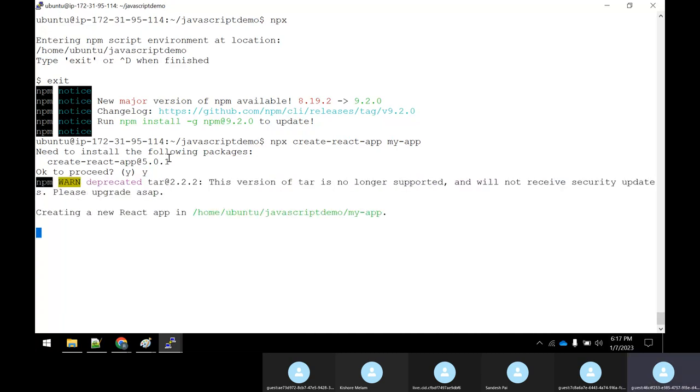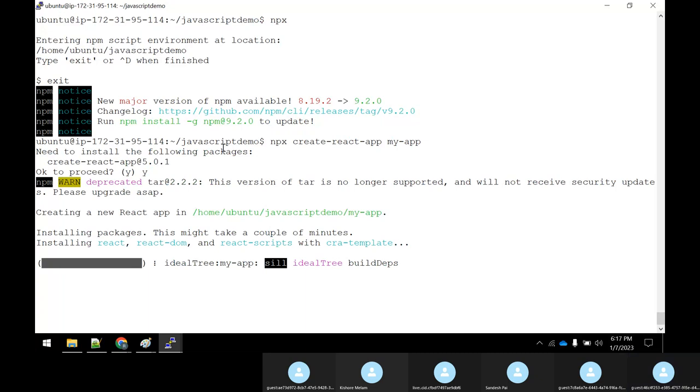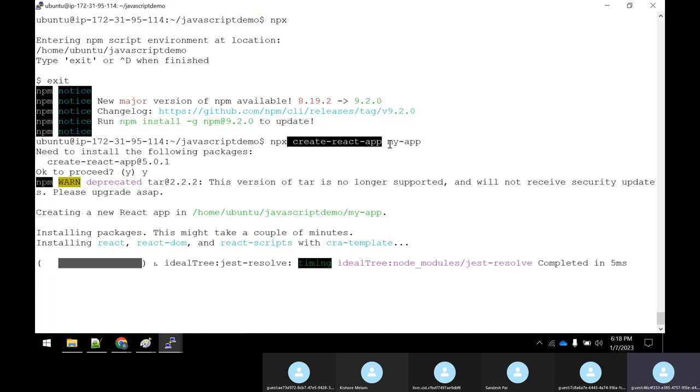It's trying to download and it is saying it is creating. Okay, it says it's deprecated. Fine. But still, what happened? It is installing actually. It is actually creating this React app, my app. So it will take time, guys. It is downloading all kinds of dependencies now.